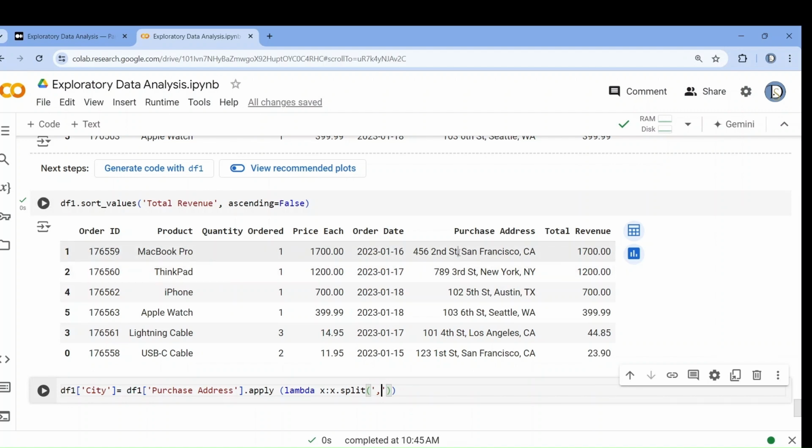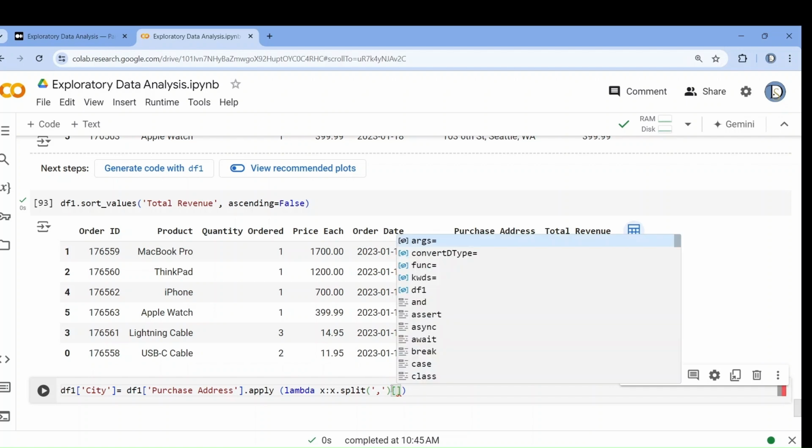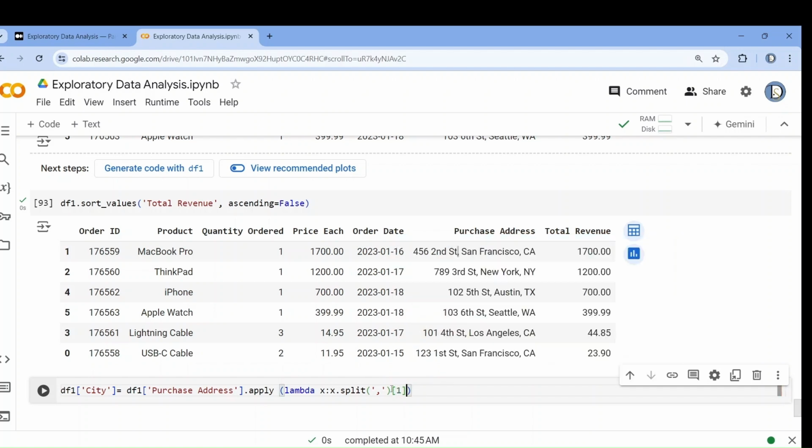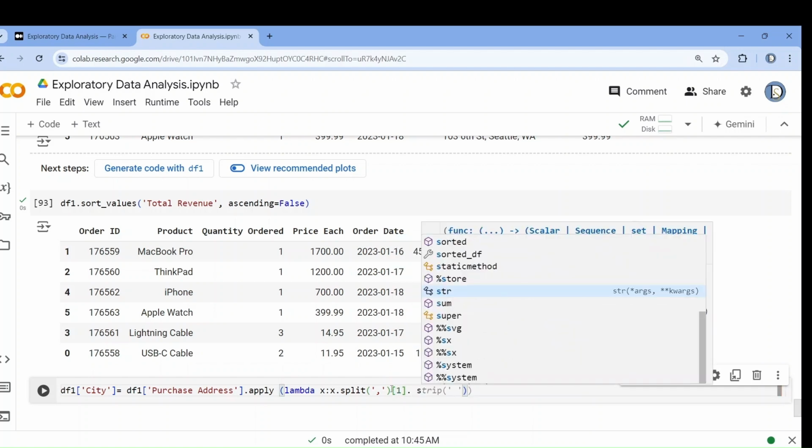This one will be at 0th position. San Francisco will be at first position. CA will be at second position. So now I want only San Francisco, so I have to write 1. Once I am done, I have to strip.